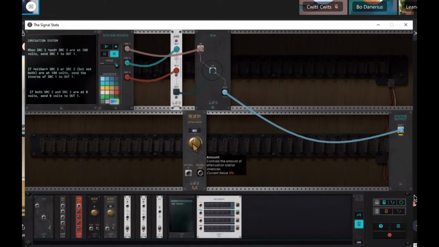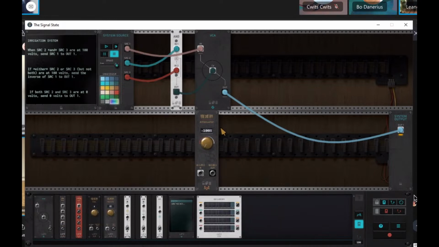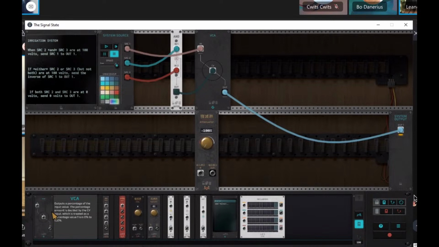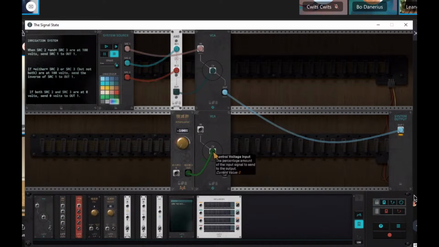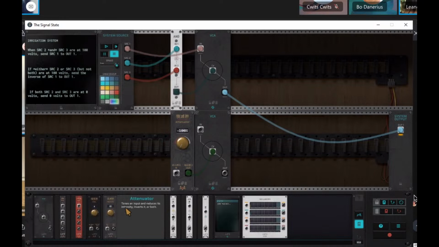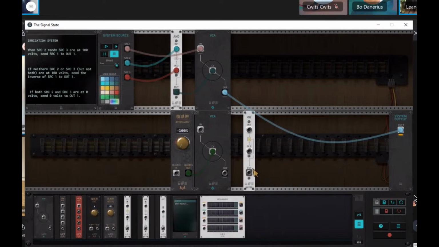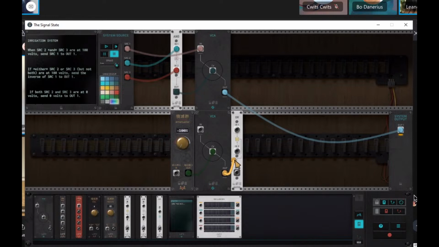I think I can use the attenuator. Ooh, interesting. I was not thinking about that. I want to see what you come up with. I could use the attenuator as a CV and then create an OR, and then I use this one. No, I'm a bit stuck.